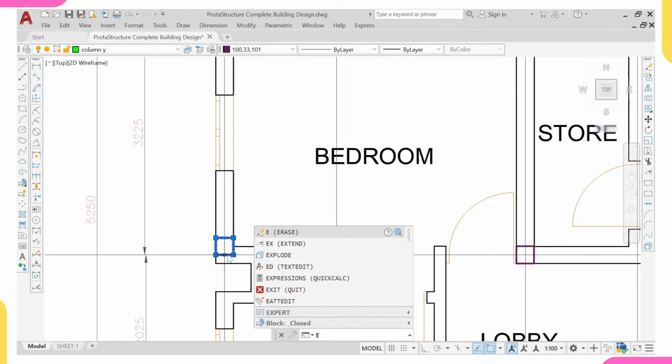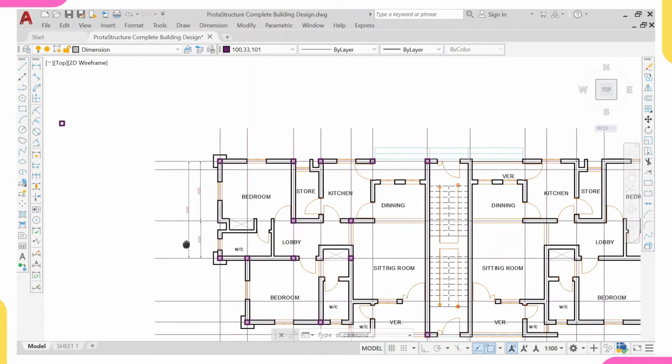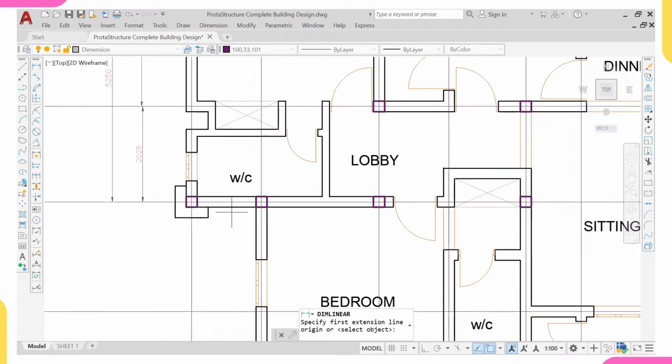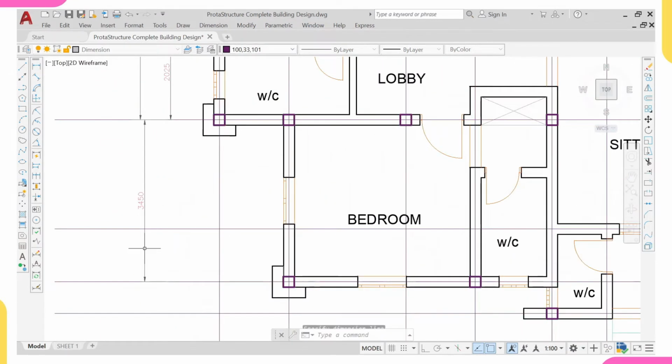So I'll just click on E, enter to delete this, because this is still less than 6 meters and it's carrying the load coming from this slab alone. So I'll also come and check for this side. I'll click on my dimension. I'll check the distance from this point to this point. So I'm having it to be 3.45. So it's okay for me.